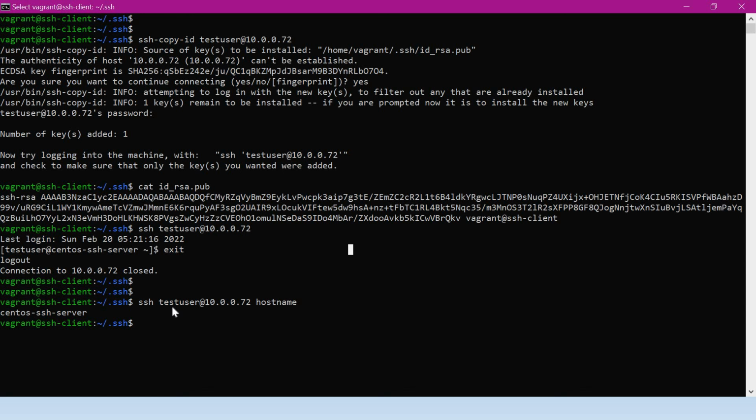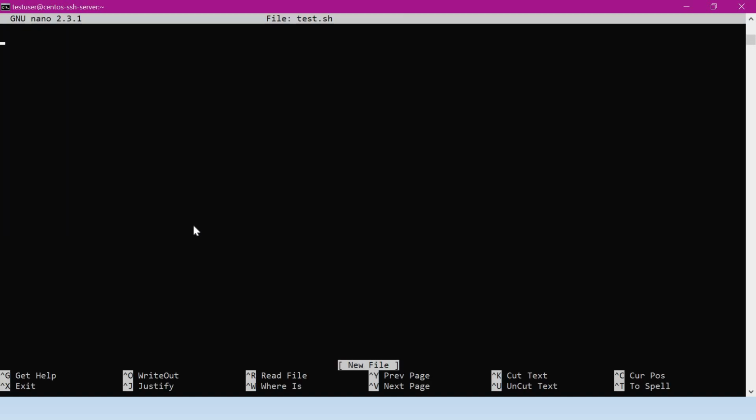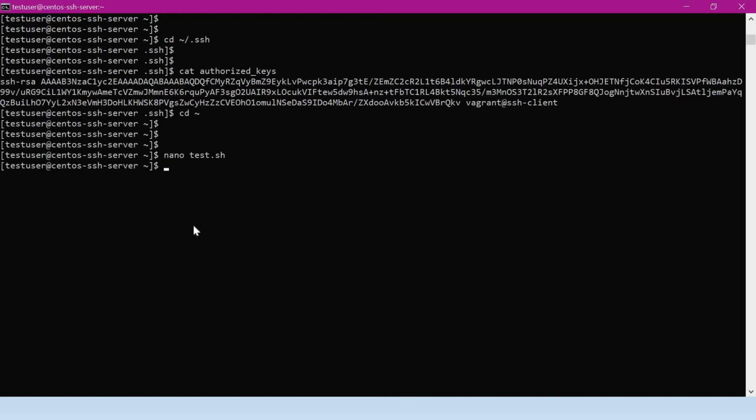So let us try to create a shell script in the server, and we'll execute the shell script now. So go to the server and go to the home directory of test user. Here I will create a test.sh file. So this is a very simple script with one command. So let me save this. So the file is saved. Let us give execute permission for this. So now we have given execute permission.